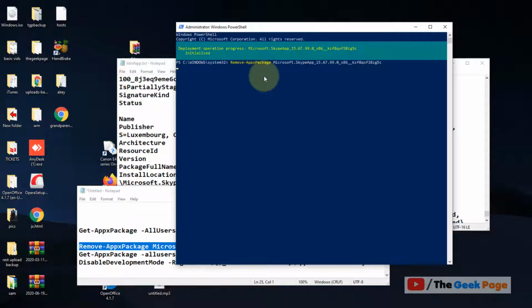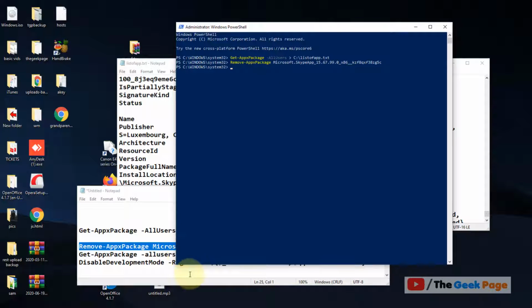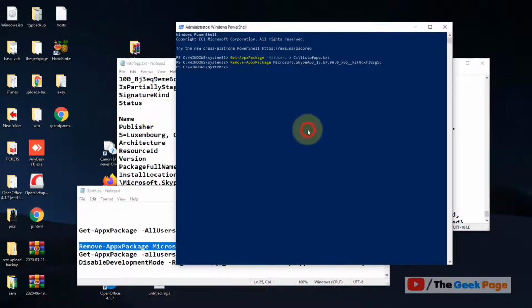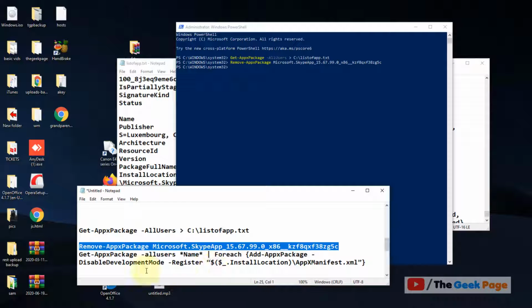Just copy this and paste it and hit enter. Wait for some time and it will get removed. When you search, there is no Skype on your system. Now we will reinstall it.